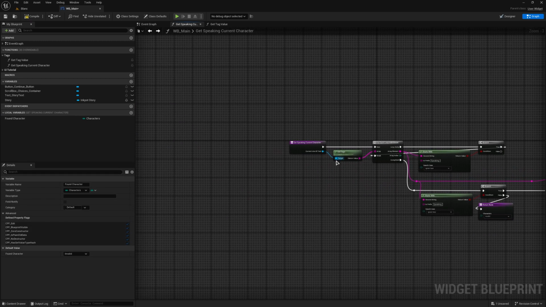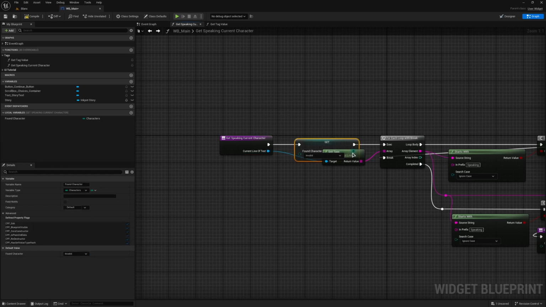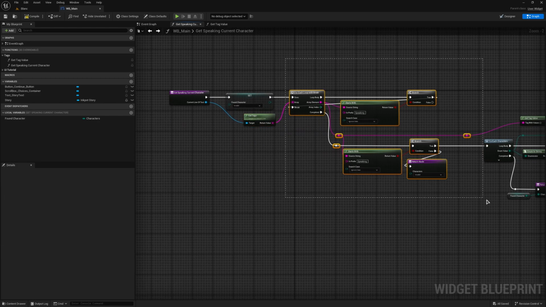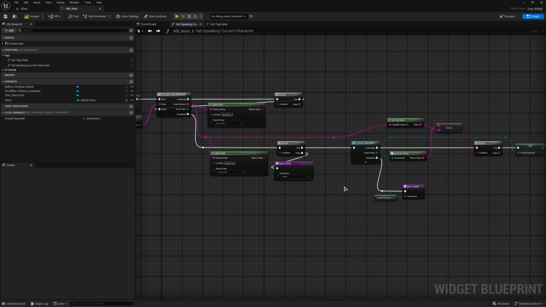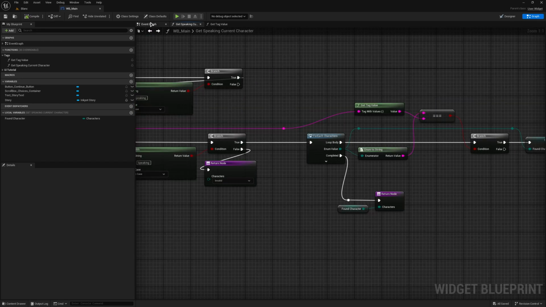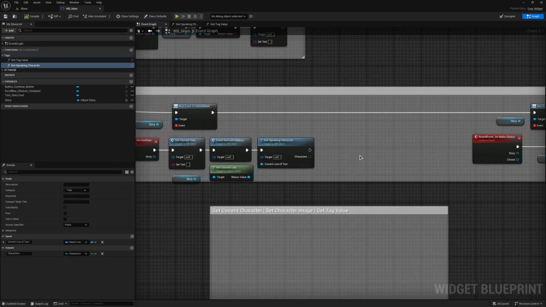Yeah, so one more thing. We're going to set the found character to invalid right at the start. This is just going to make absolutely sure that if for any reason we don't find a character, it will return invalid. I'm going to rename this node as well: Get Speaking Character.